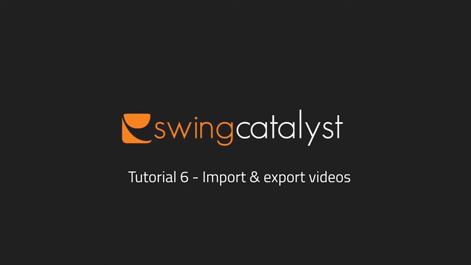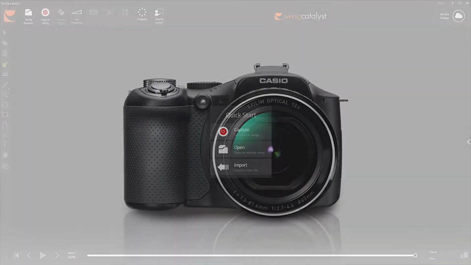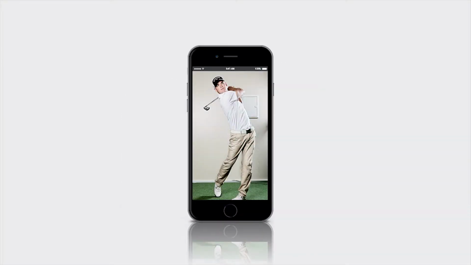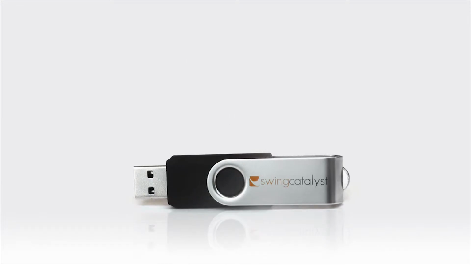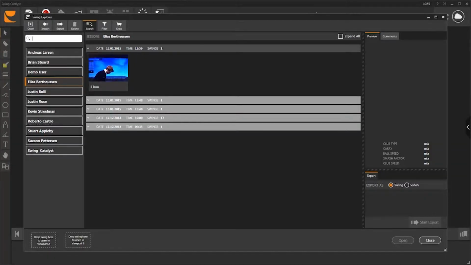Import and export videos. I will now show you how to import and export videos to your Swing Catalyst software. Swing Catalyst lets you import video clips directly from a handheld camera, a mobile device, a memory stick, or a folder on your computer. This is a very simple task via the Swing Explorer.